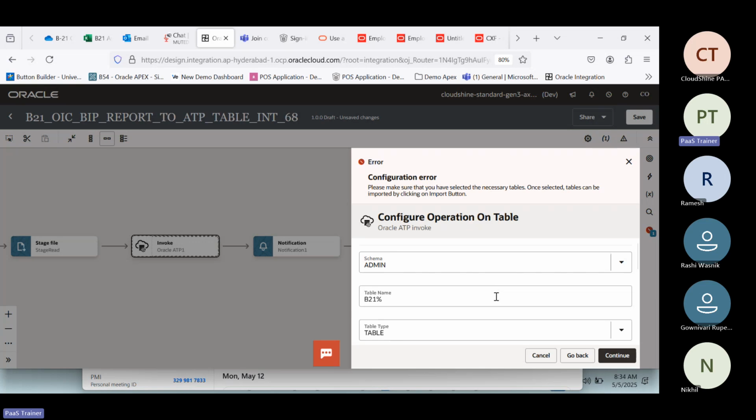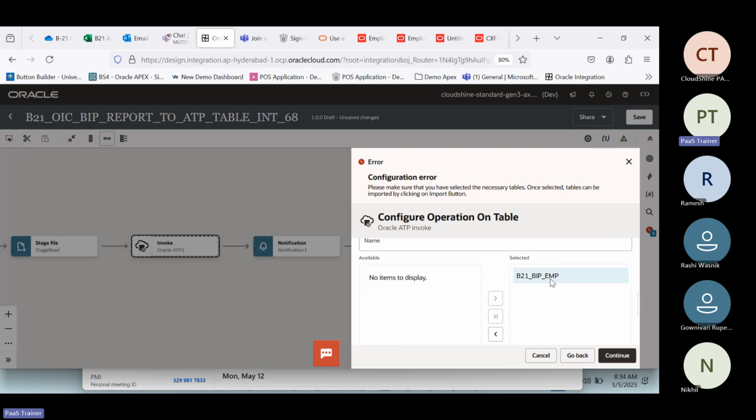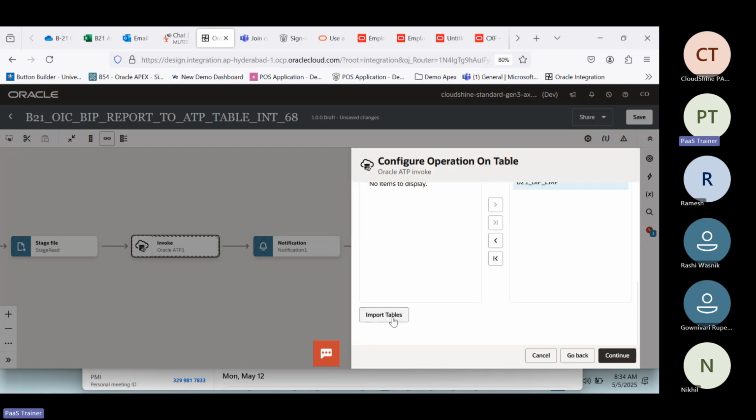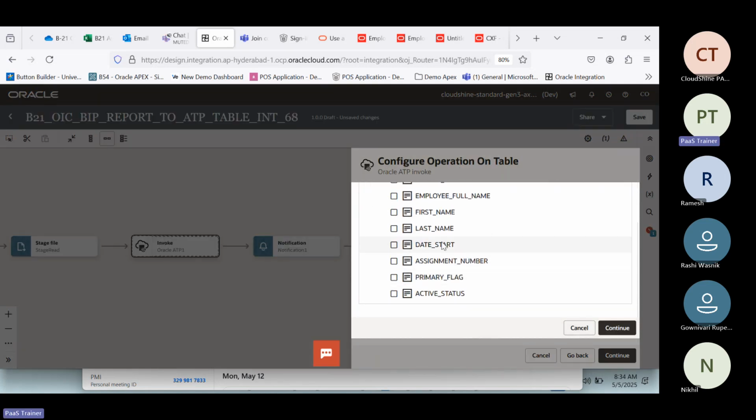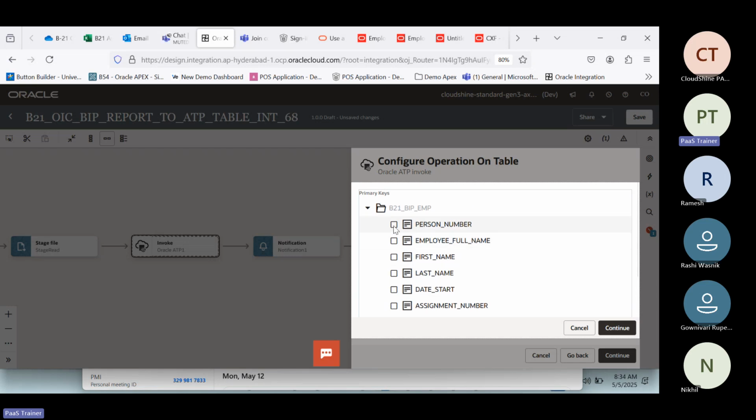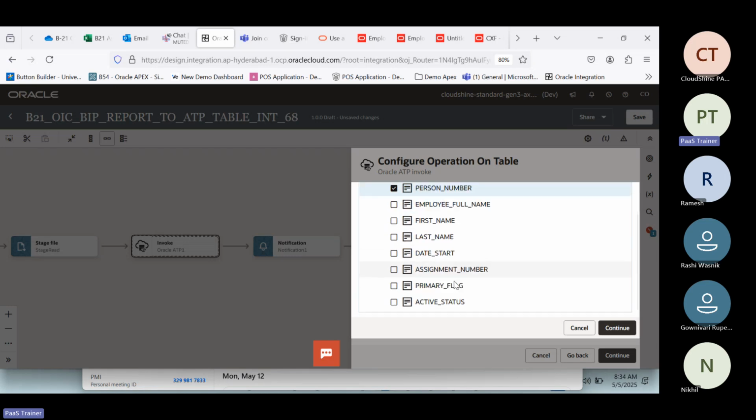Please make sure that you have selected the message. Okay. So we have to click into this one and then we have to import tables. If you directly click continue without importing the table, we will get that error, right? In this one, we have not defined the primary key, so it will ask which is the primary key. We know person number is going to be the primary key here, so we can say continue.